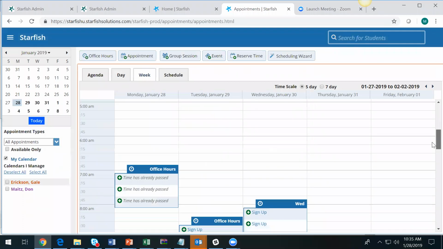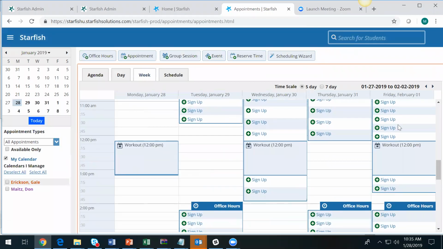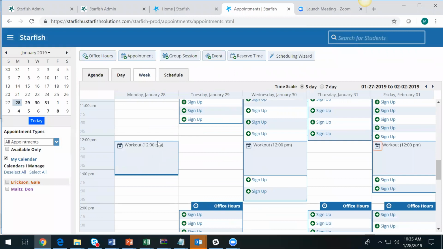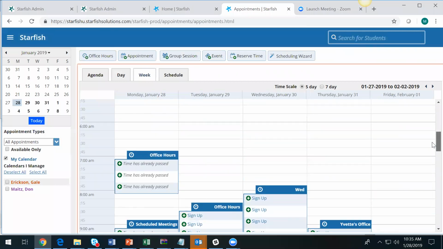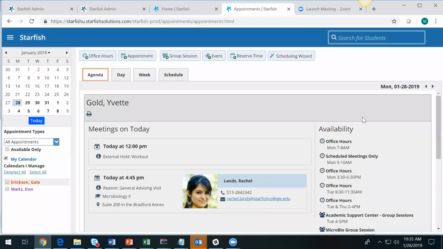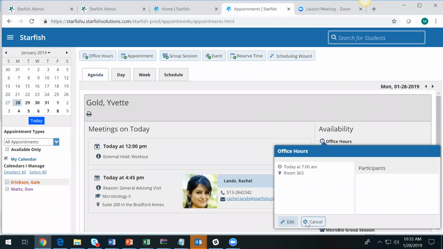If you scroll down, you should see your office hours set up, as well as, because we synced your calendar, you should see your information from your Outlook displayed in here as well. Okay. If you go to the Agenda tab, this is a quick way to see your set of office hours. If you hover over the office hours, you can edit and cancel your set of office hours. That's the easiest way to edit and cancel.